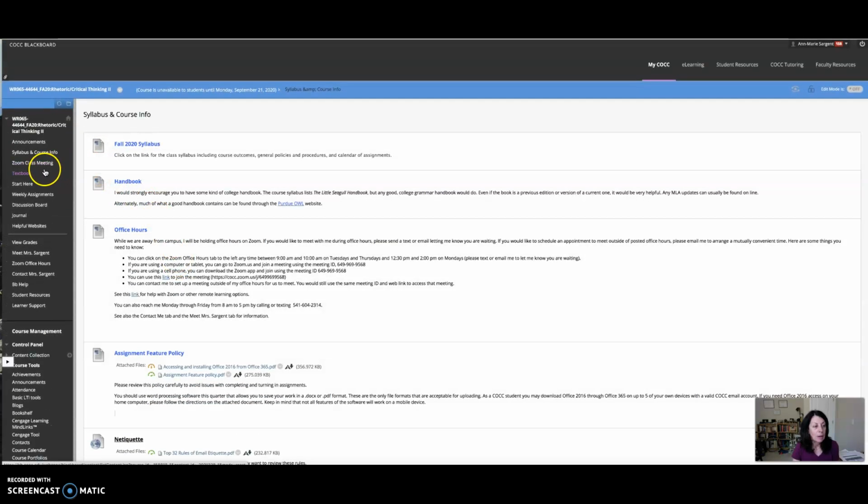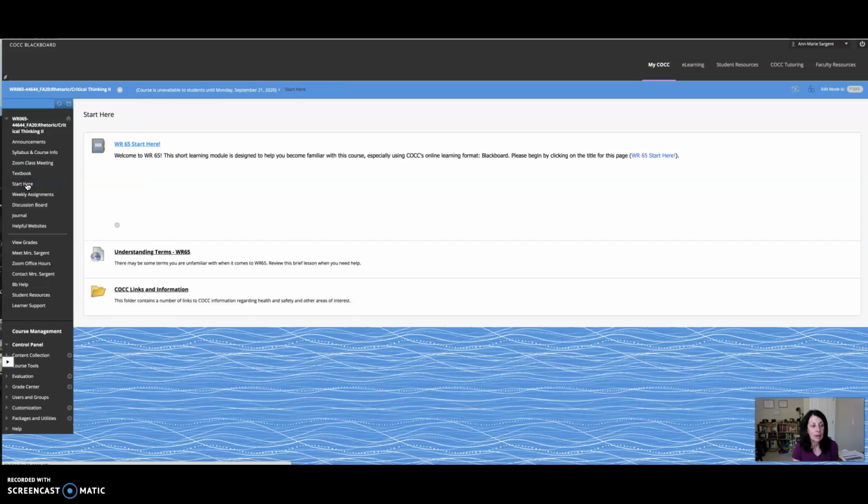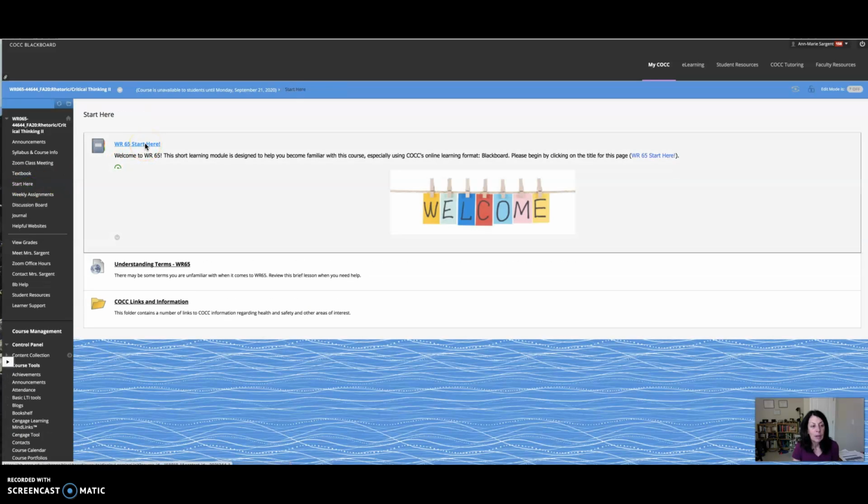The most important tab that you're going to want to pay attention to for right now before class starts is the Start Here tab. There's a whole module about Writing 65 and the kinds of things that you need to know, you need to be prepared for, computer requirements, software requirements, browser requirements, things like that. So you want to go through there and make sure that you've got all of that and that you're ready to go when class starts.